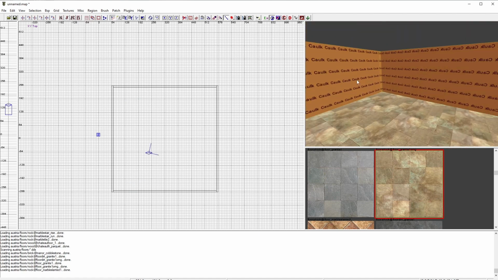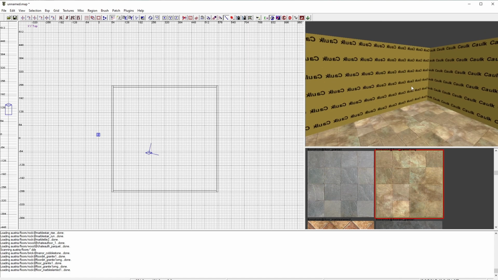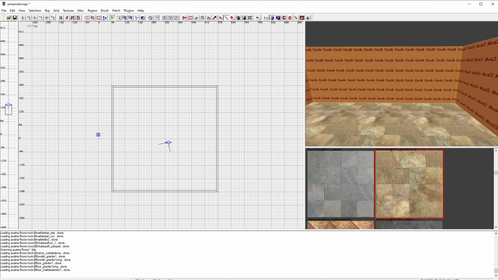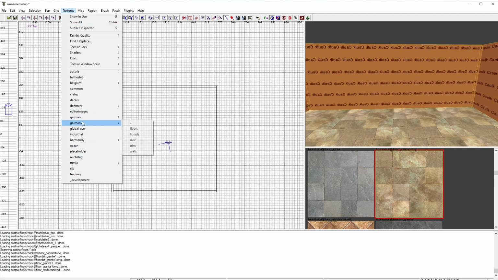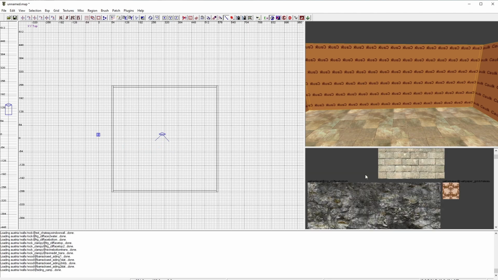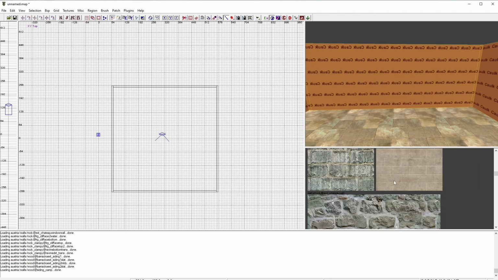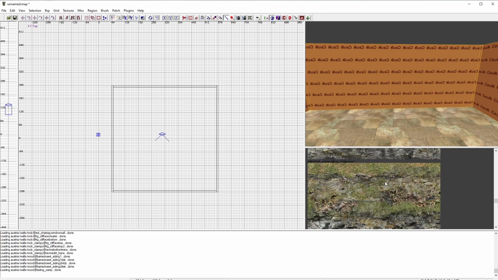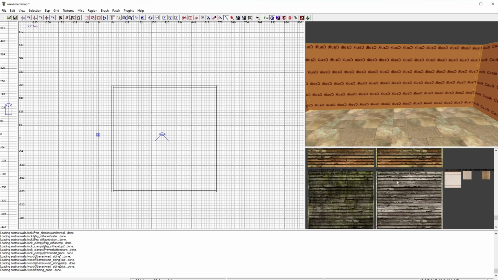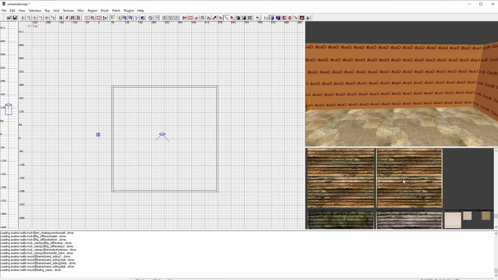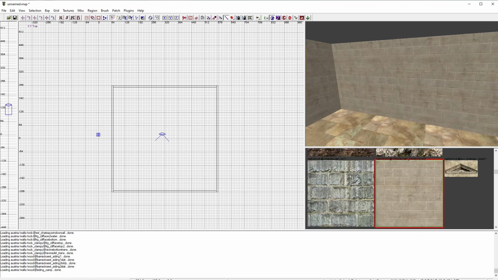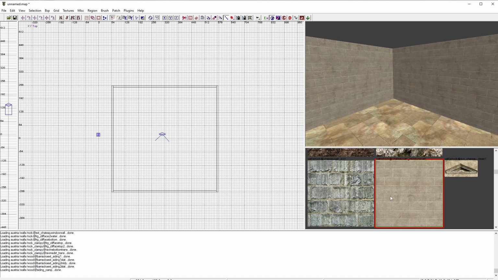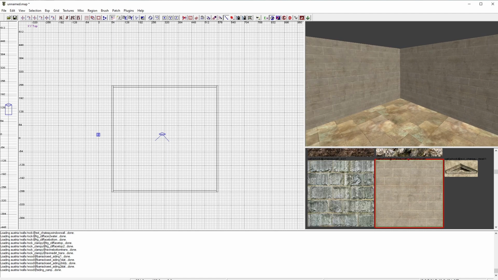Now I want to texture the walls. You can select multiple things with the Ctrl Shift click. And now you have these walls selected. Select another texture. Austria. Walls. Scroll through, whatever you like. I want some rock walls or some other walls. All right.